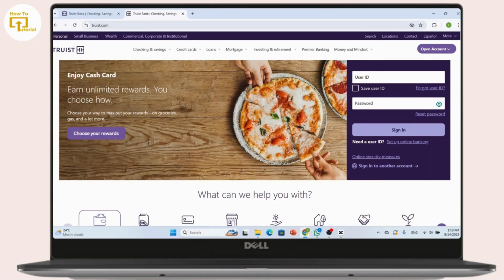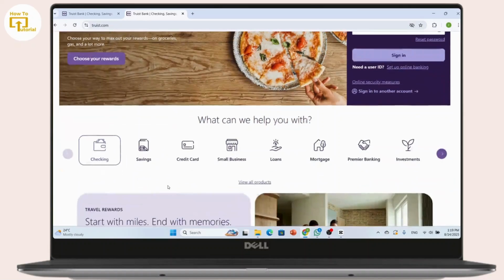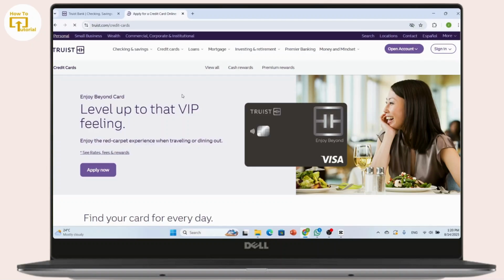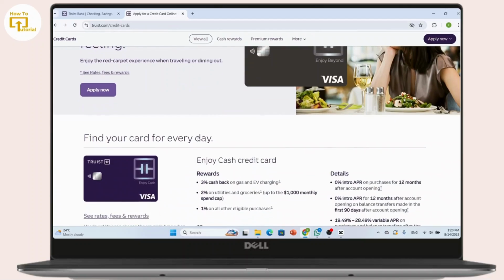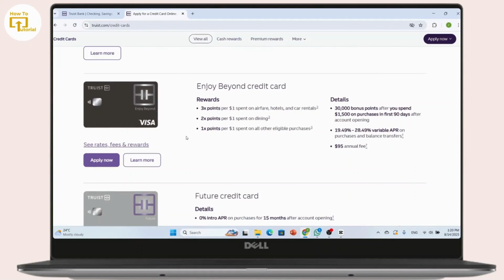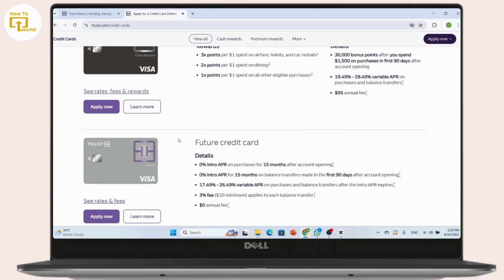Now here you simply have to log in with your credentials, and once logged in, click on the credit card section. On the next page, select the card that you want to increase the limit on. There you can click on manage card or credit limit and choose request credit limit increase.